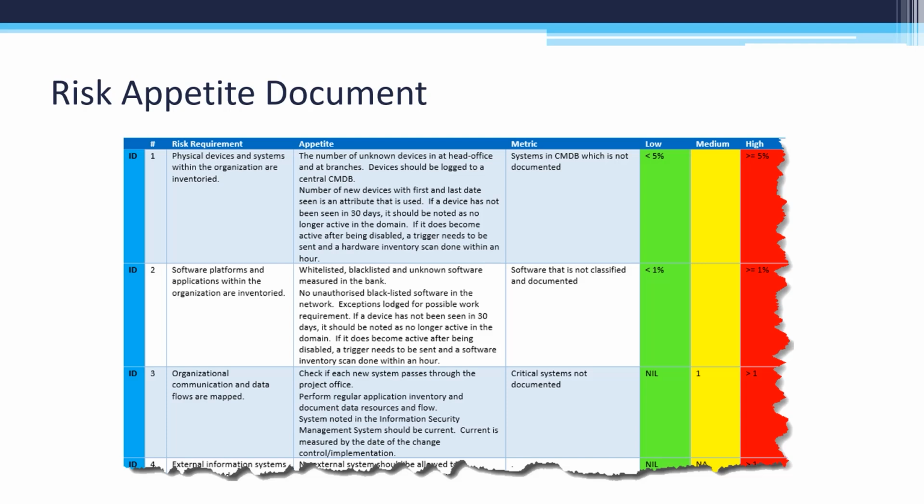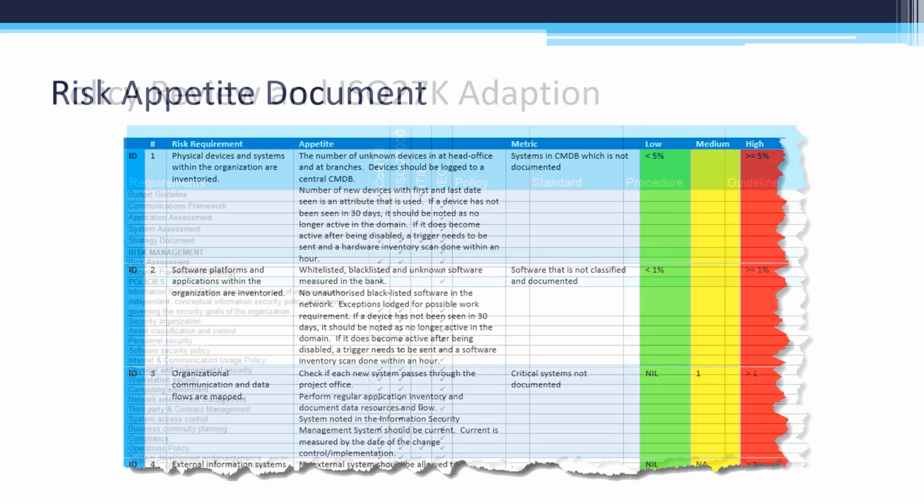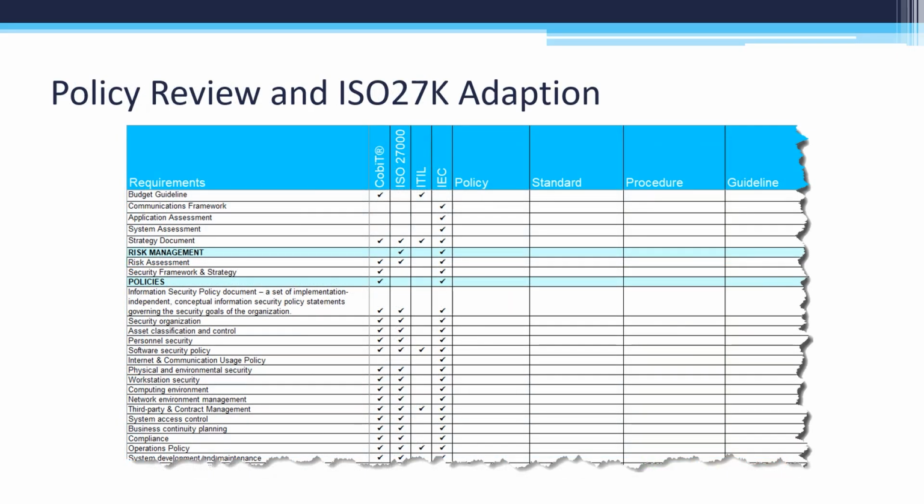And also very important is to adapt a certain policy review and look at another framework. For example, here I am using the ISO 27000K adaptation to a policy. And as you can see here, in the example I'm using, I may have many requirements on the left-hand side in the first column. If we look at, for example, risk management, we need to do risk assessment and also have a security framework and strategy.